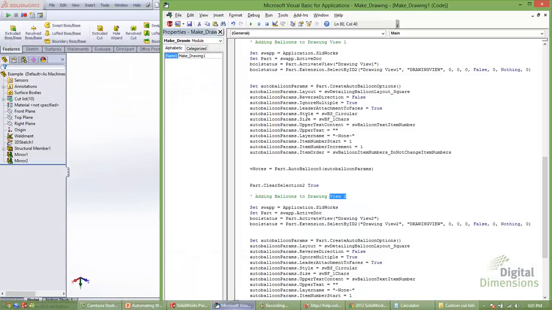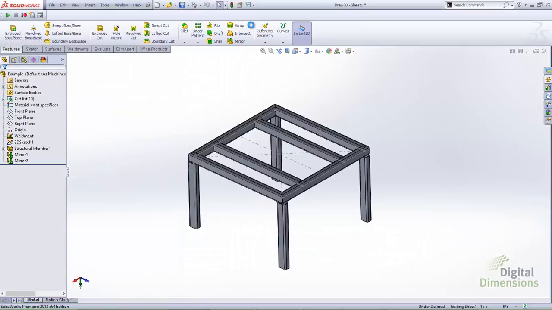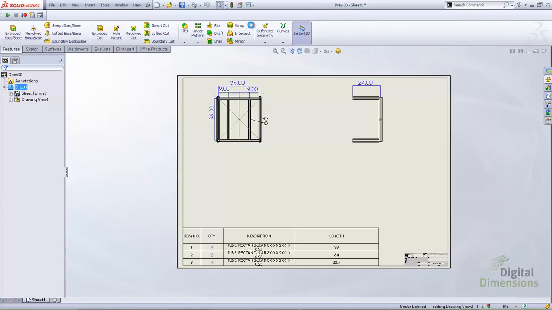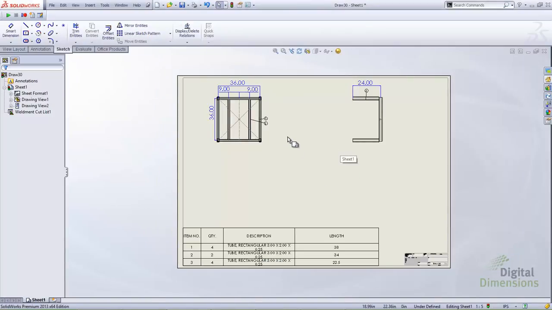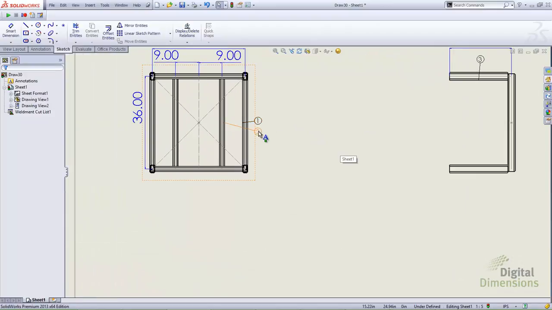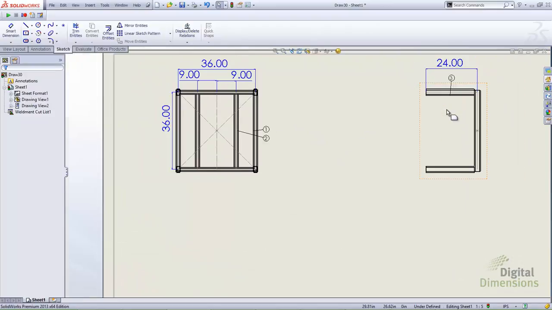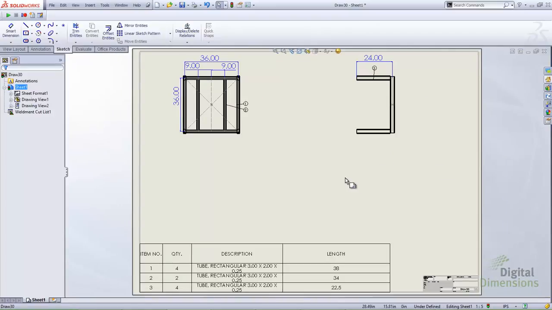Okay, go ahead and hit run. Okay, and if I look at it now, you'll see balloons here. Notice the size is correct. And you see a balloon in view 2 as well. Okay. So I've automated the drawing creation process, the view inserting process, the inserting of dimensions, inserting of balloons, and the inserting of a cut list. Okay, all using macros and API.